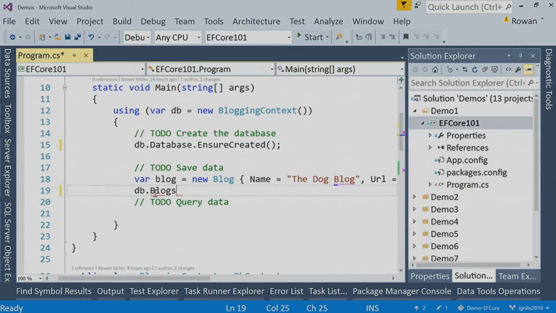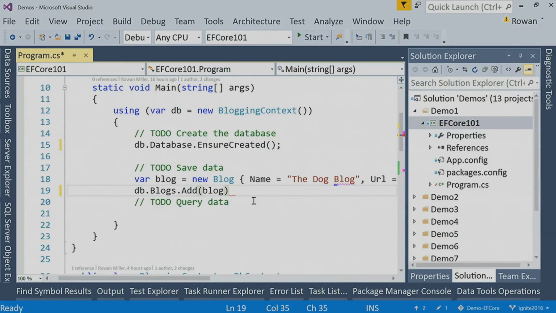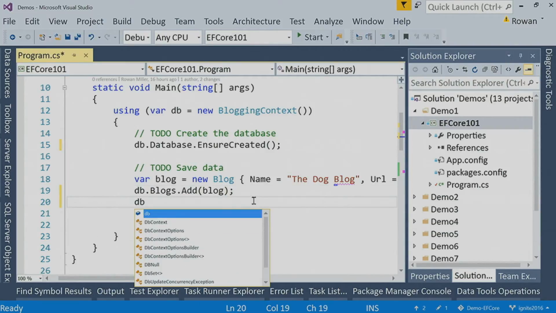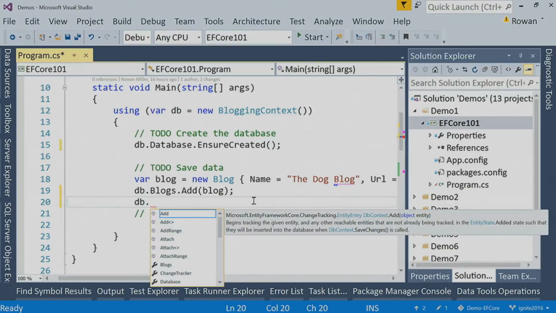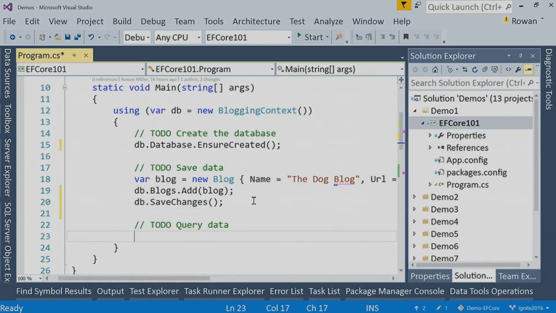Now, you can see here I've created an instance of our blog class. We're going to go ahead and add that to the Blogs property, which if you remember would be a DbSet of Blog on our context. Now, doing that doesn't actually flush that to the database. We have to call SaveChanges. I could add multiple entities, I could delete some and update some, and then calling SaveChanges would write all that out to the database.